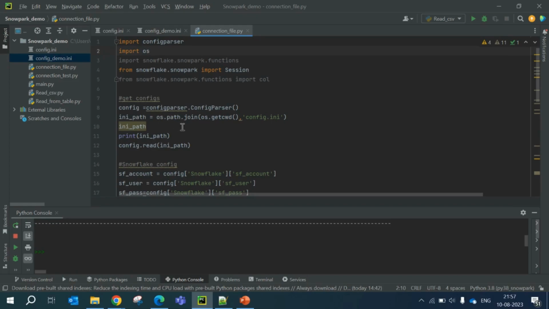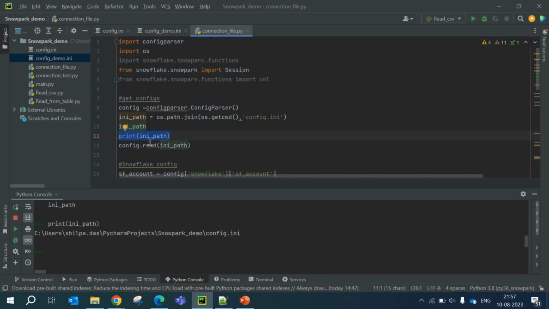I will first declare my path, that is, where exactly config.ini is located. It's located in my current working directory, that is, wherever this connection file is present, in Snowpark demo. It will pick that folder itself, join it with config.ini, and create the path. So let me first run these import statements. Now you see I have printed the ini path. This is with the current working directory, Snowpark demo, inside which I have this config file. Now I will read this config file using the config.read method.